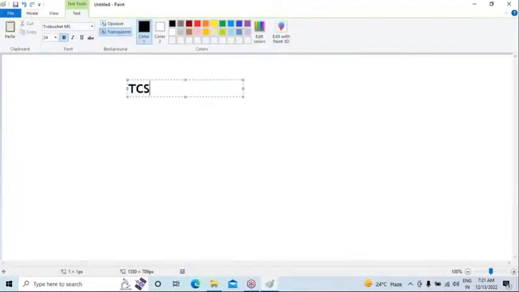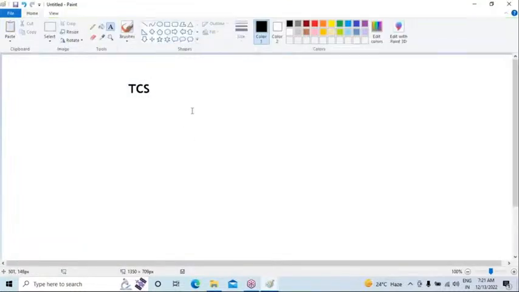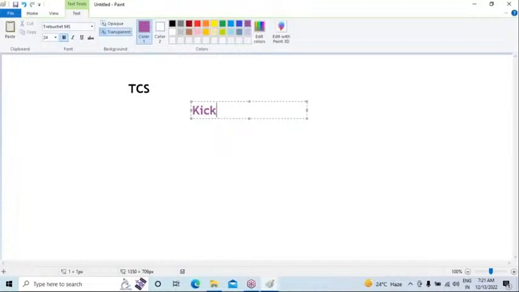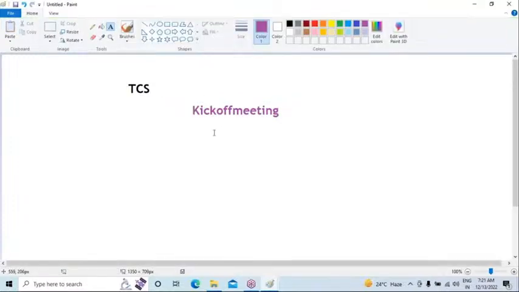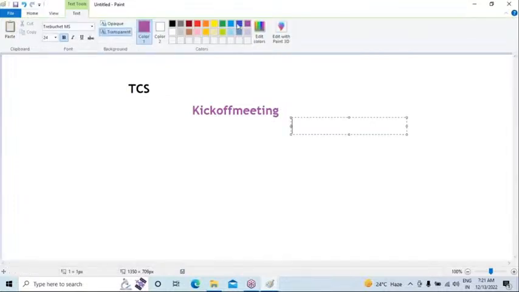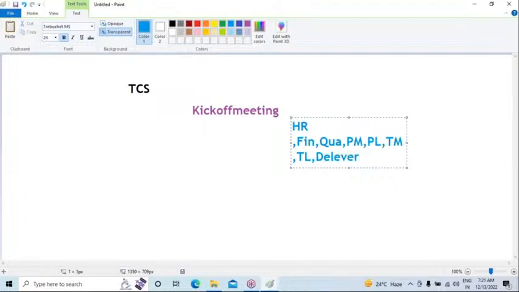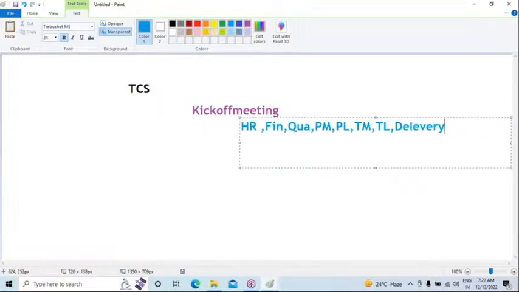So after getting the project, what will the TCS people do? They conduct one meeting that is called the initial meeting, or the startup meeting, or the kickoff meeting. These are the names used in the companies. Why are they conducting the meeting? Who are the people involved? All the high level people are involved: the HR managers, the finance team, the quality team, the project managers, the project leads, the team managers, the team leads, the delivery heads. Every person will be involved here, not testers like that.